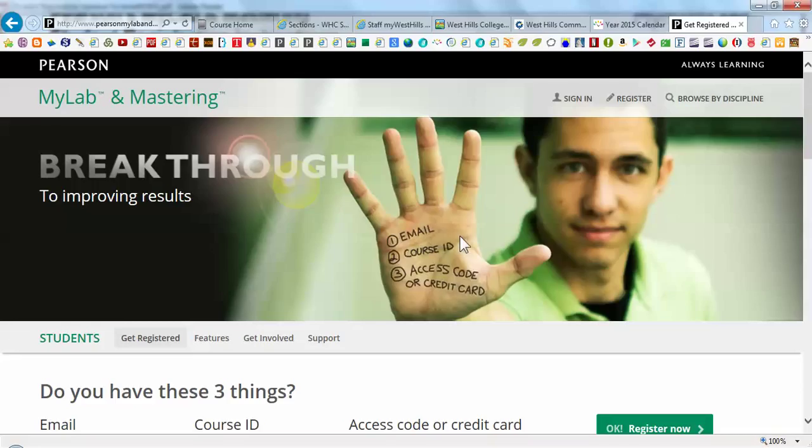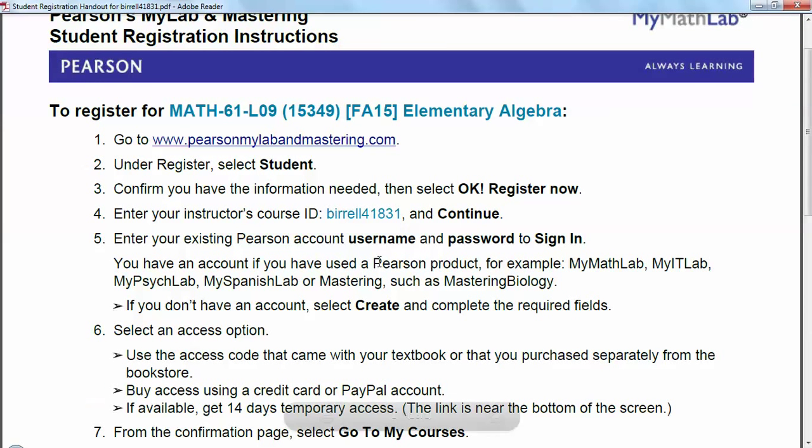You'll need an email. I want you to use your West Hills email. Please remember that your West Hills email has a my dot at the end of the domain. So I'll point that out again later. But you need the email, you need a course ID, you need an access code. Well, the course ID comes from that sheet that we were on. Here's the course ID. And the access code comes from a purchase.